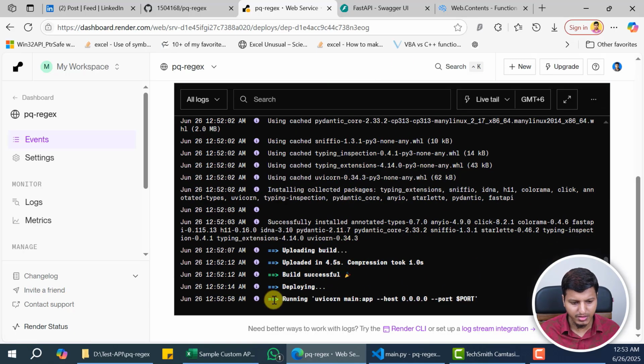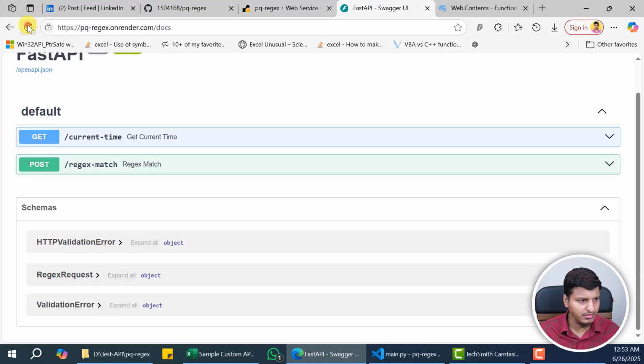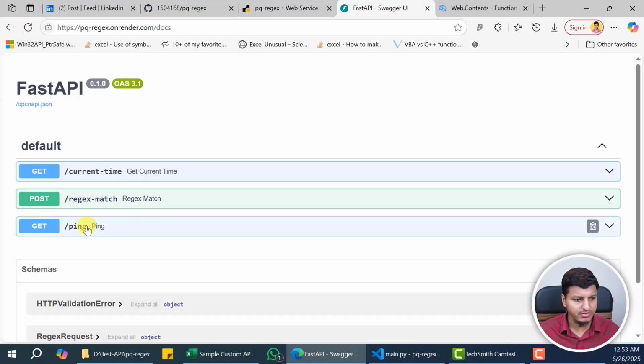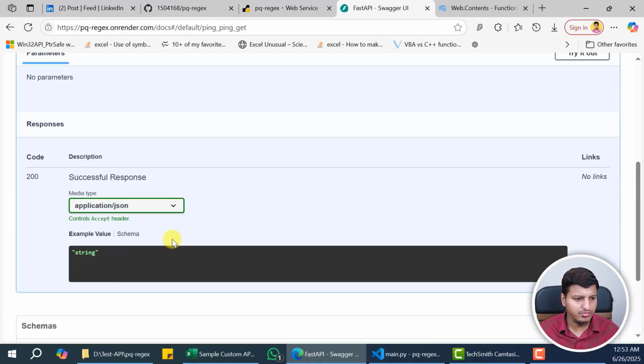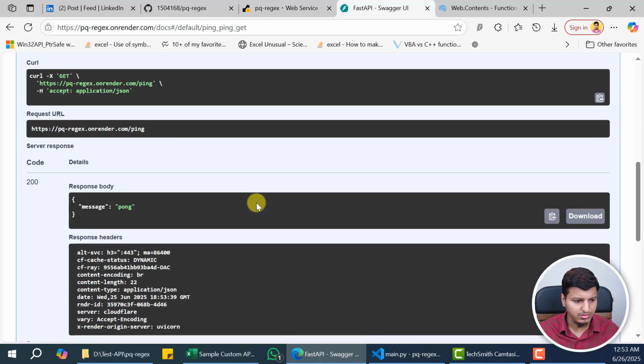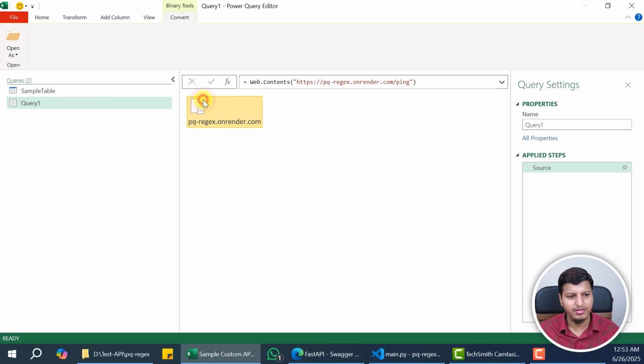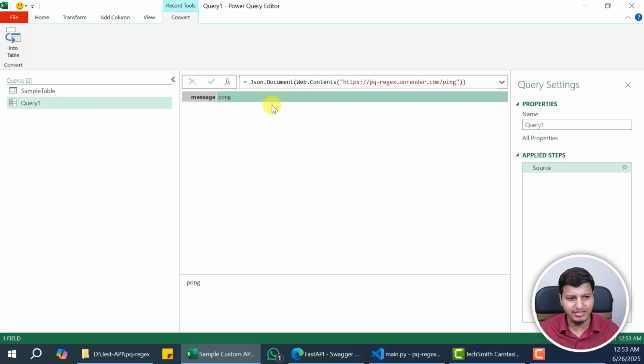It's not running yet. Okay, it's running Uvicorn. Once this is running successfully, then we'll be able to see that. Let's run this again. Yeah, you can see ping. Let's test this out. Ping, GET request, try it out, execute, and I get this message, pong, so it should be okay. Let's see, refresh preview. Yep. And if I run this, you can see I get the message.